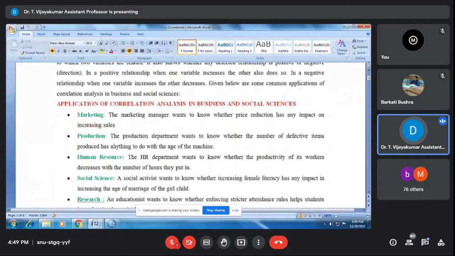I have prepared some of the basics of correlation, and you can also learn about the application areas. In the marketing field, for example, marketing managers want to know whether a price reduction has any impact on increasing sales. So the price is decreased, and what will be the effect on sales, whether they increase or not. For that purpose, managers in marketing use correlation.